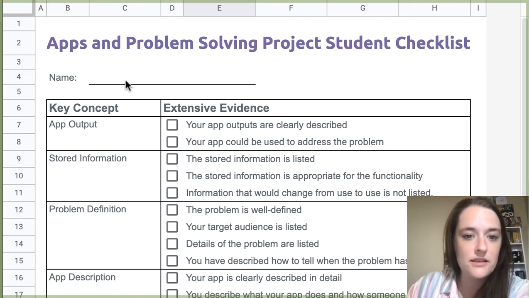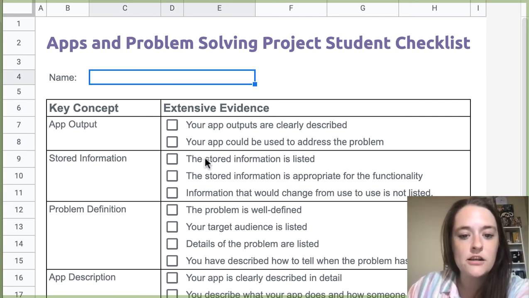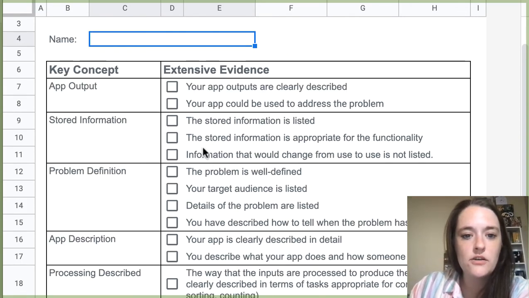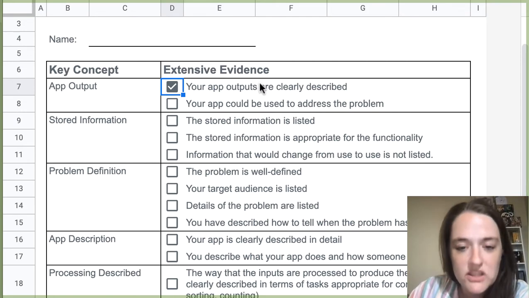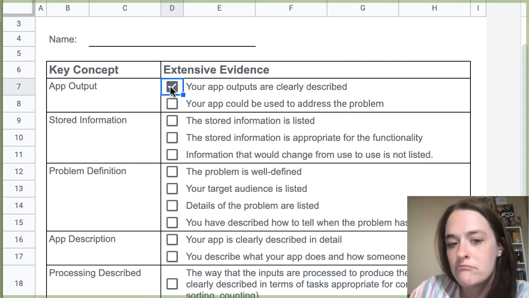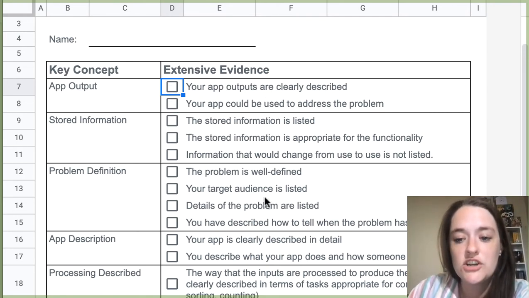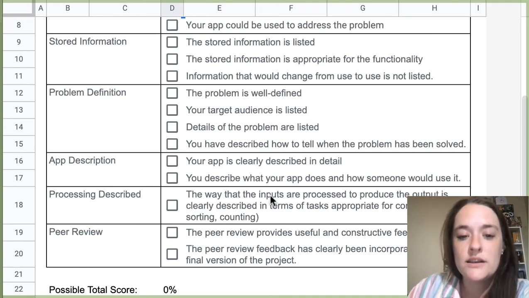So when you make a copy of this, when you click that link in Schoology, you could type your name right here. But wait, there's more. You can literally check off the stuff that you've done. Okay, your app outputs are clearly described. Did you do that? If you didn't do it, don't check it off because there's no point. This is for you to make sure that you have done what needs to be done.